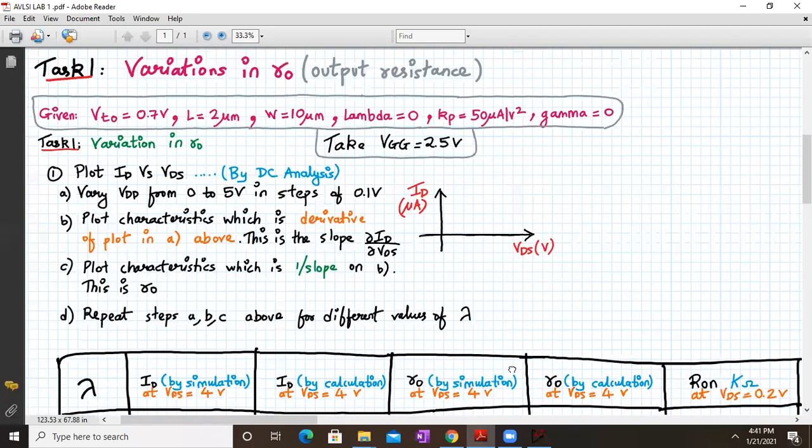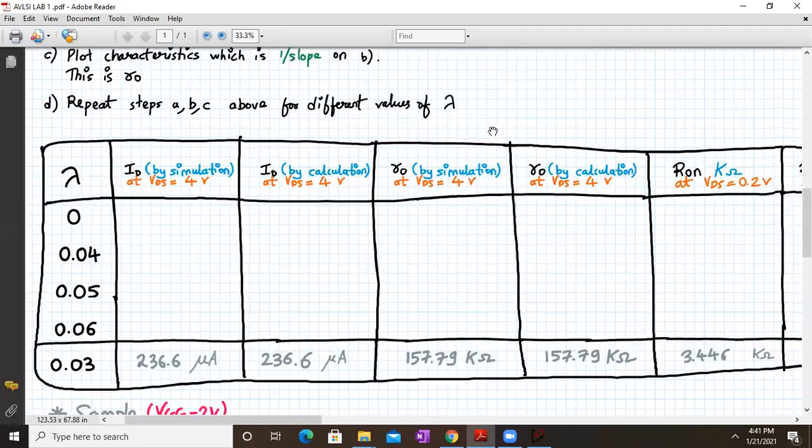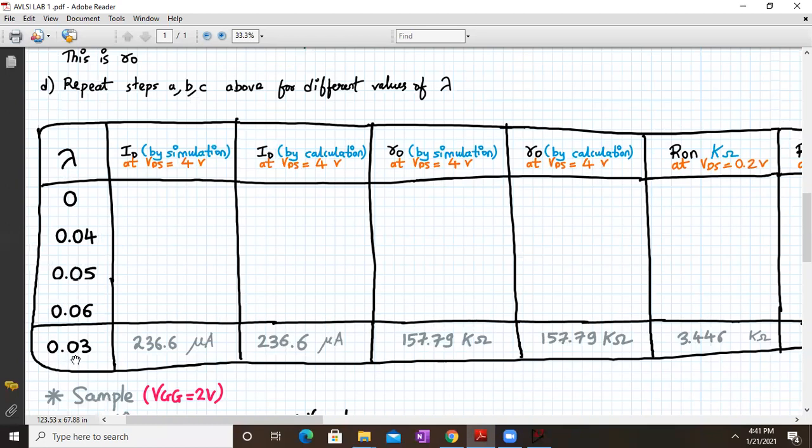For the first part, you all have to vary the value of lambda. I have just taken a sample case of 0.03. No one should take that. Only the first four values you have to evaluate: lambda equal to 0, 0.01, 0.05, and 0.06. All the calculations should be shown.